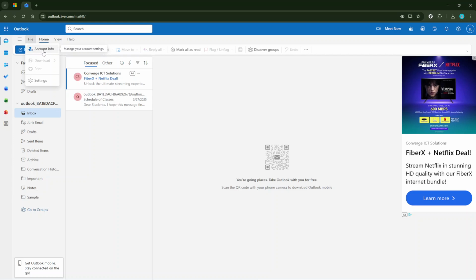You'll notice options like Account Info, which provides details about your logged-in account, and Open and Export, where you can handle various data files. There's more with options to save or print your emails or other documents if needed.